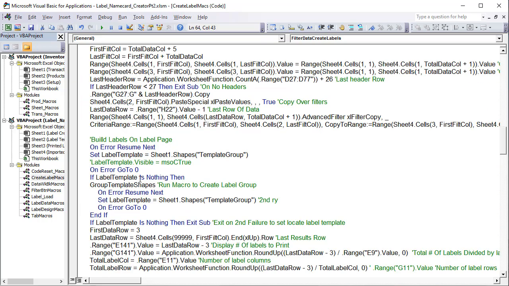The label template is original here. So the label template, we're going to set that as. Now we want to make sure that it exists. Okay, so label template visible, we don't need this. We don't need to make it visible.